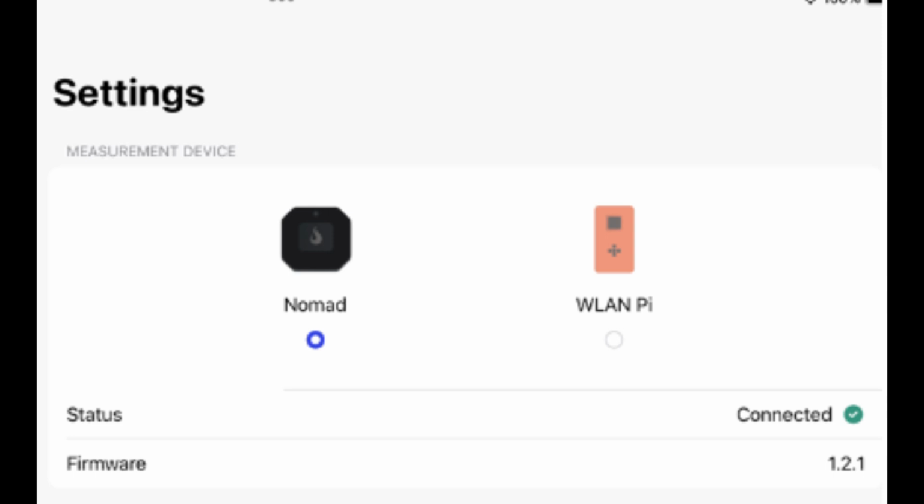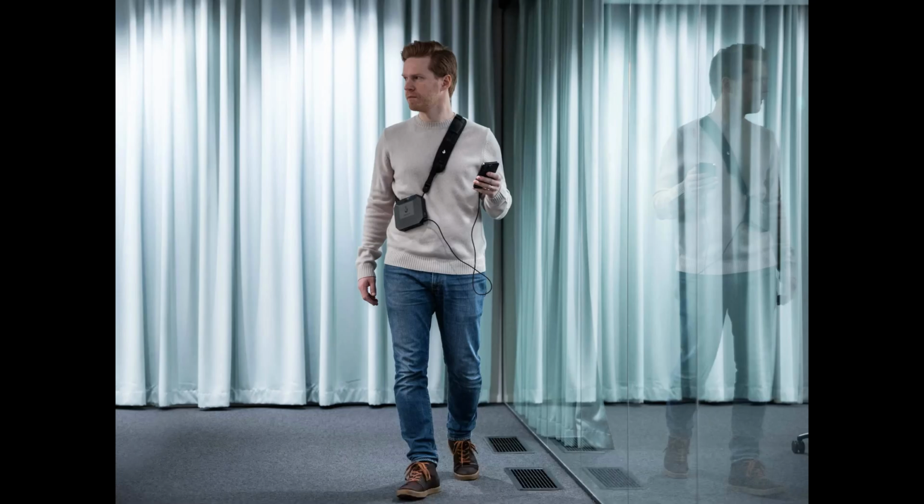You may see different status messages. Searching means Hamina Onsite hasn't found the Nomad, connecting means it's trying to establish a connection, and connected means it has successfully paired with the Nomad. Once you're connected, go ahead and put the strap on the Oscium Nomad and wear it around your chest for easy mobility during the survey.